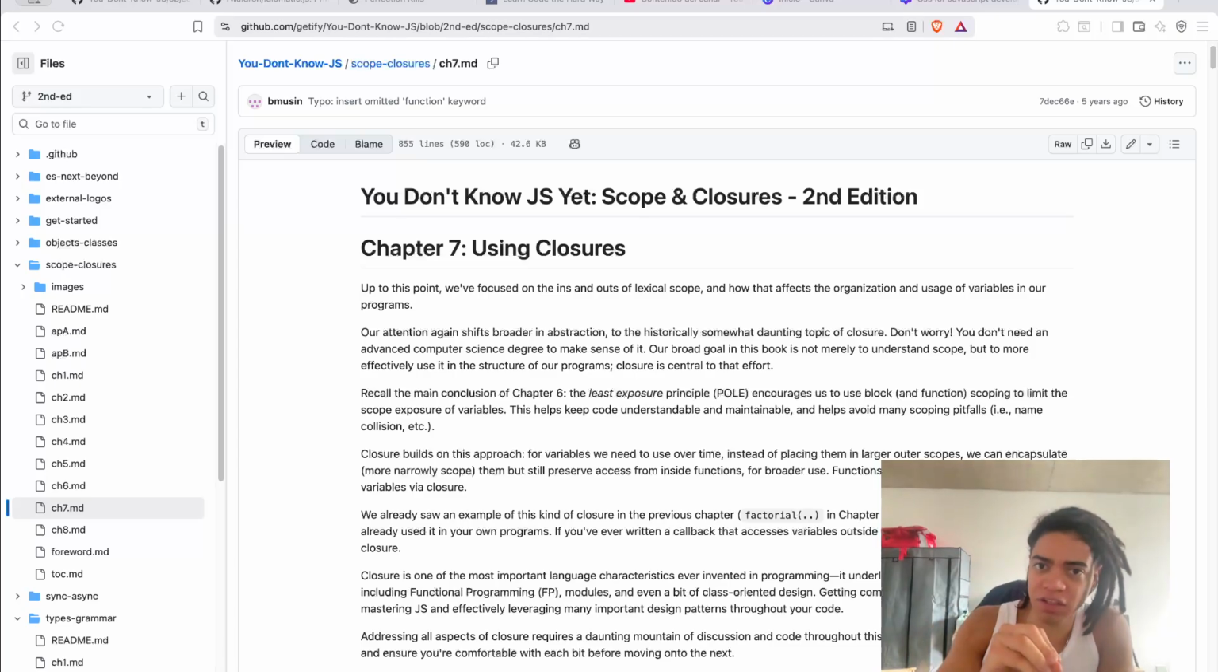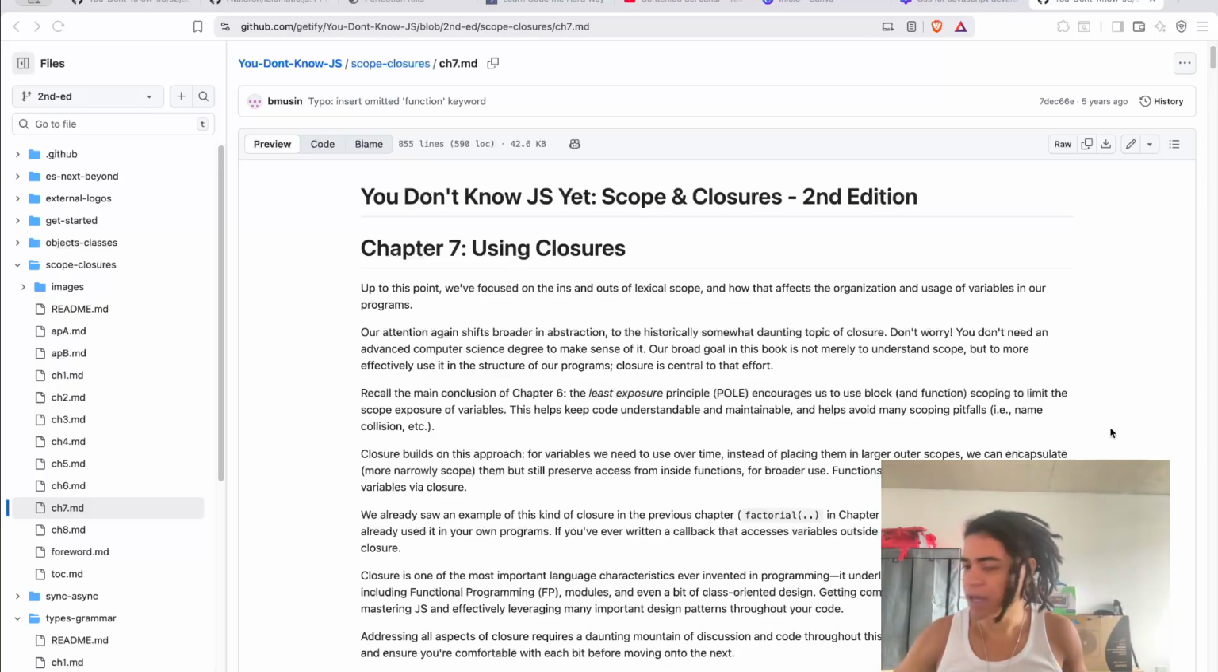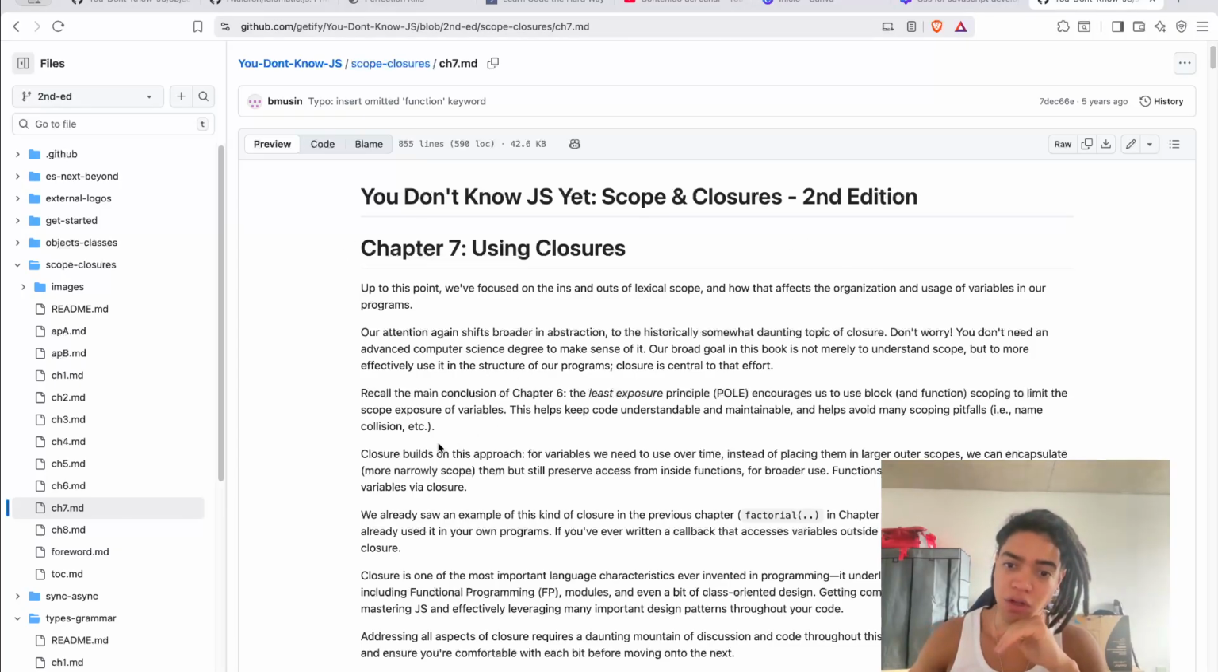So with the principle of least privilege, with the least exposure, Kyle Simpson described that as a way to get a sense of why it is useful for us, in a particular scope, to only expose the relevant variables or keywords, as opposed to going into other, broader topics like this one in chapter 7, using closures.